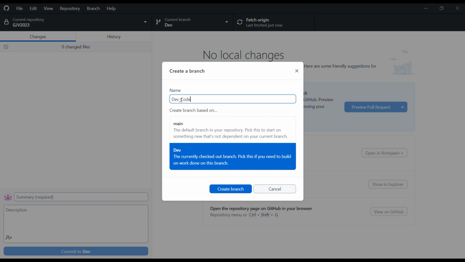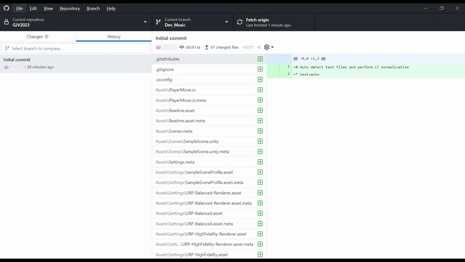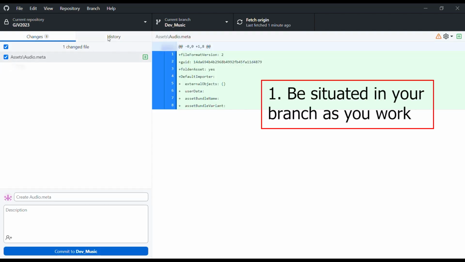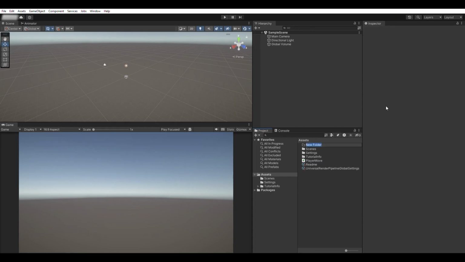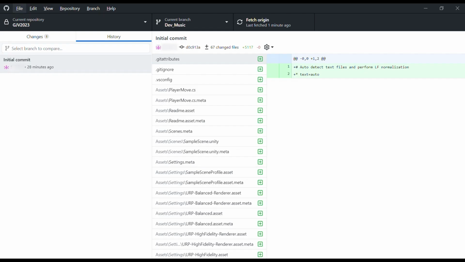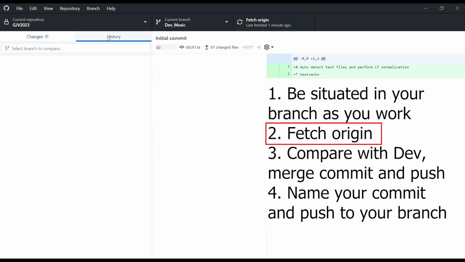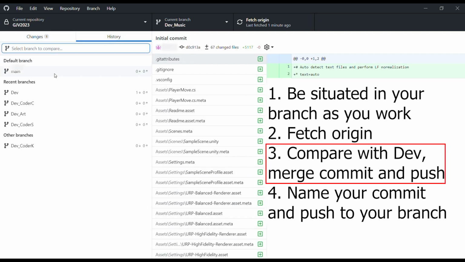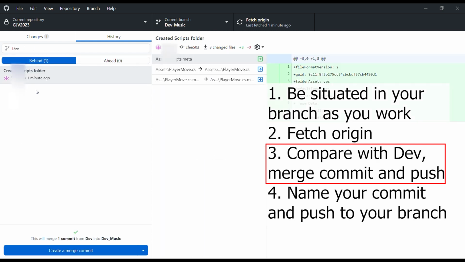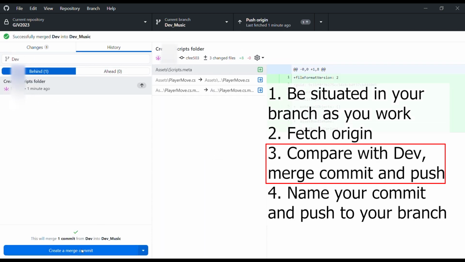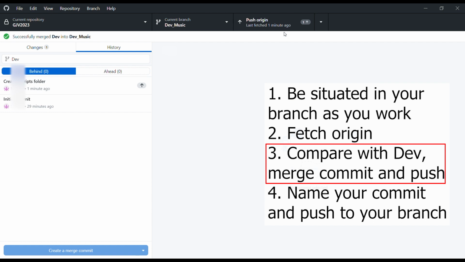I've uploaded a change in dev, so you can see what it's like to work in your branch and update it with the changes made by others. I'm working in the branch Dev Music. I'm going to make the following change in Unity. Create a folder called Audio. I'm going to upload this change to the repository, but first I'm going to compare with the dev branch to see if there's something new to download before I upload my changes. Yep, there is. I do a merge commit and a push to upload it to my version of the project.